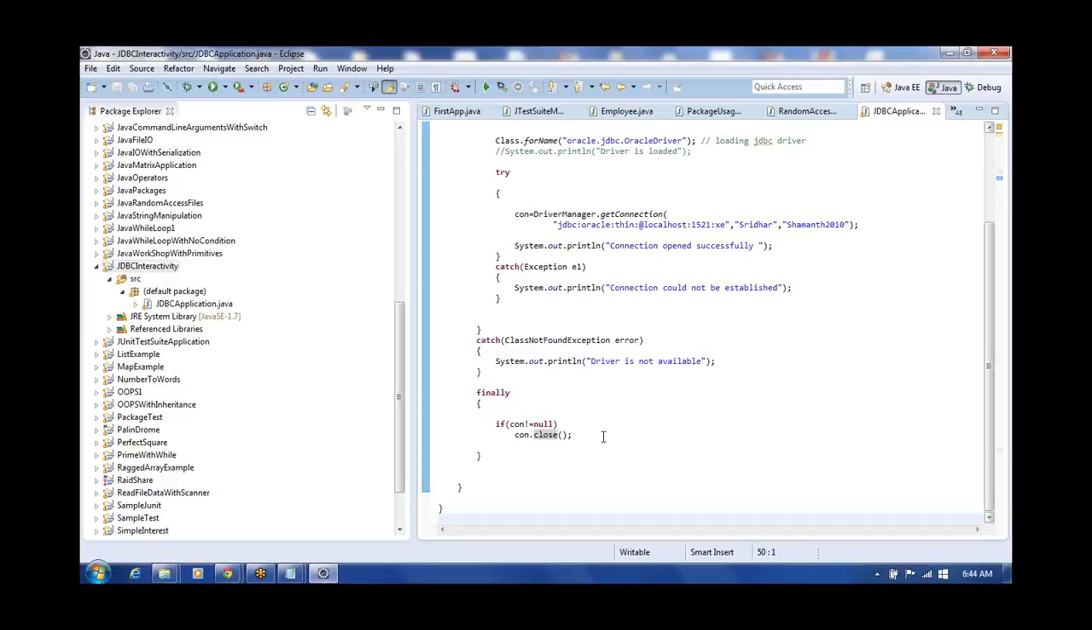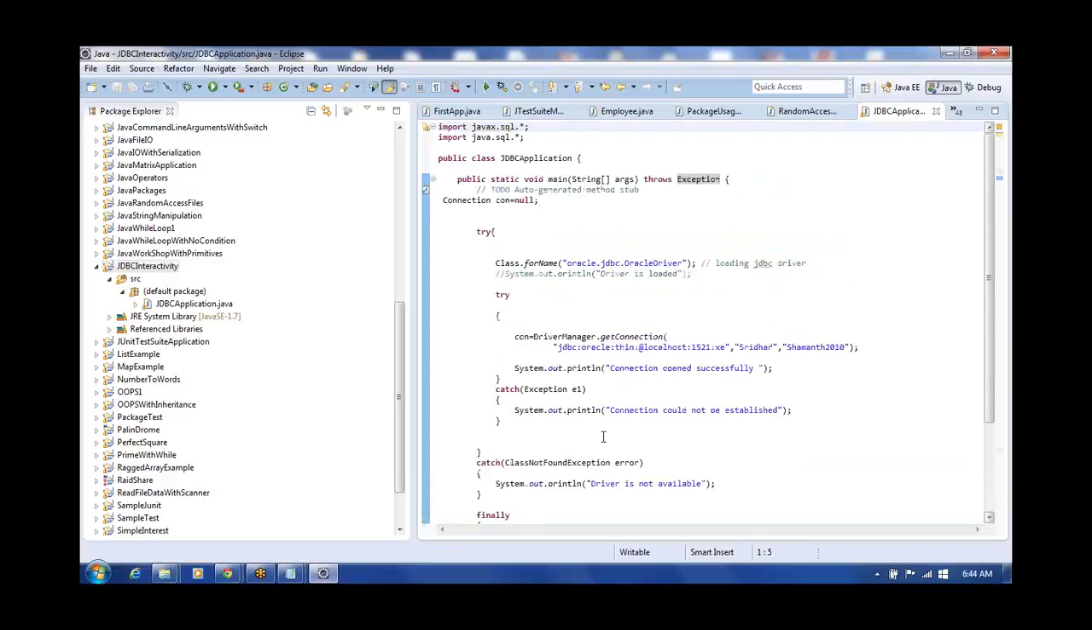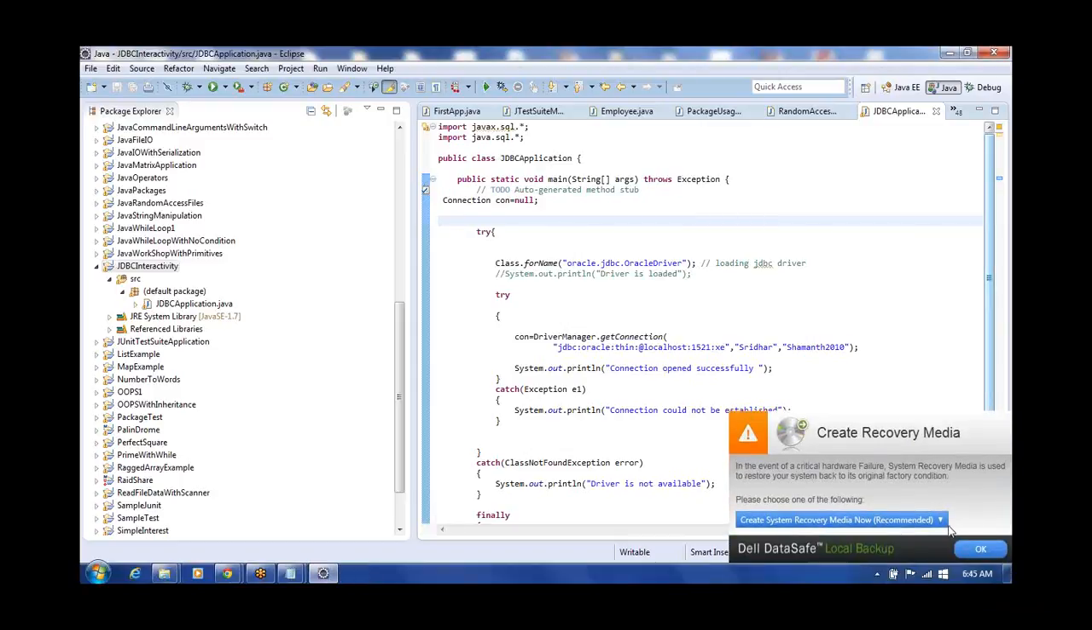In the main try block, yes, throws exception. Here with the main method, put throws exception. In the main method, write throws exception. So when I run it, it's giving me two messages. Yes, the driver is loaded and connection opened successfully. That means it's successful. The operation is successful here.